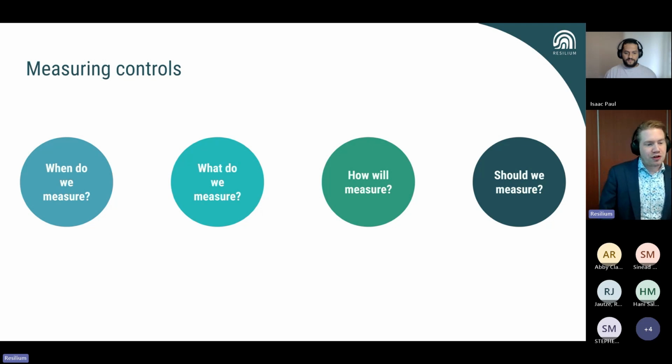Then, of course, there's also a question of how we will measure it. So what kind of data do we want to collect on our controls? There's, of course, all kinds of different options there. Every control, in a way, is unique. So therefore, usually the measurements of those controls can also be unique, but they don't necessarily have to be. So we'll look at some of the options there, and perhaps you'll have some practical takeaways there as well.